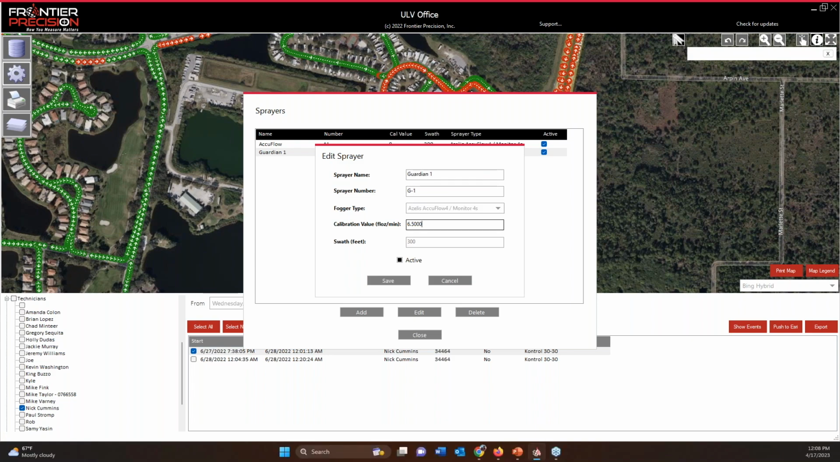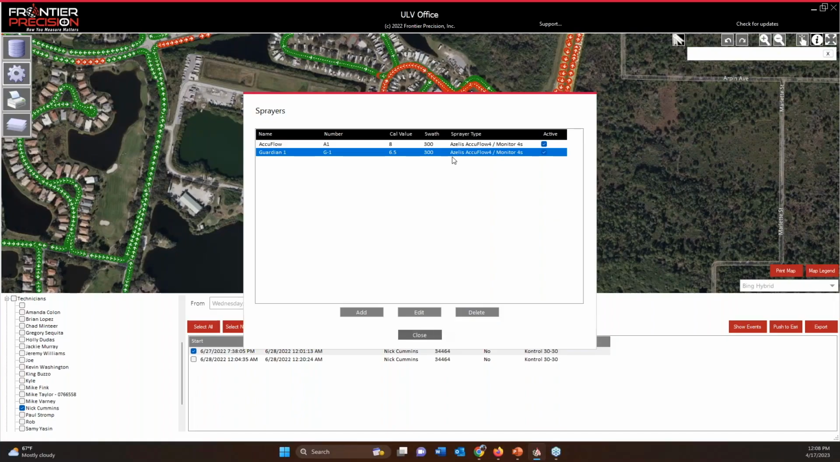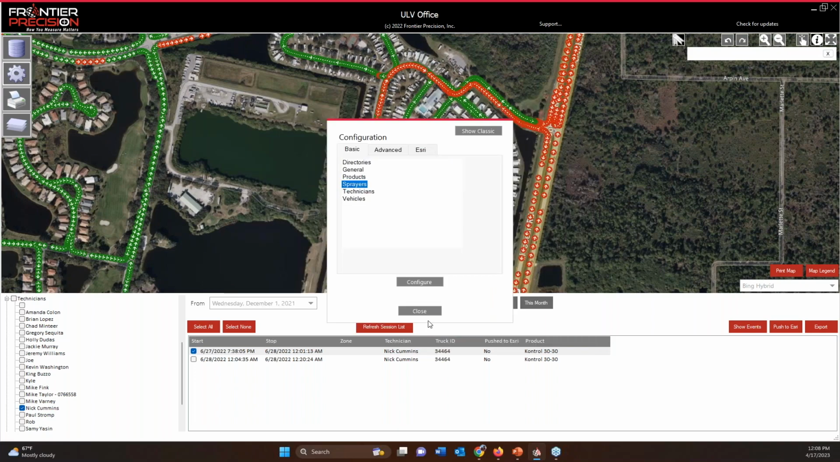Set the calibration value that you've calibrated the unit to, and now that sprayer is available to connect directly to in the field and get the moving map display. So that's all that would be required for setup. And then in the field, the driver is going to see the work in progress, and we'll show that in a minute as well.